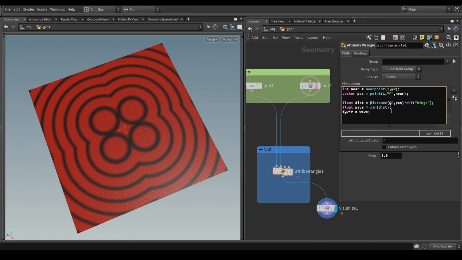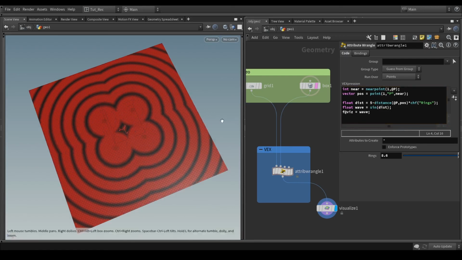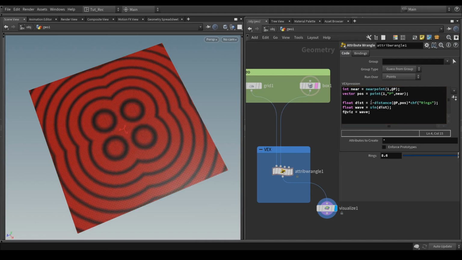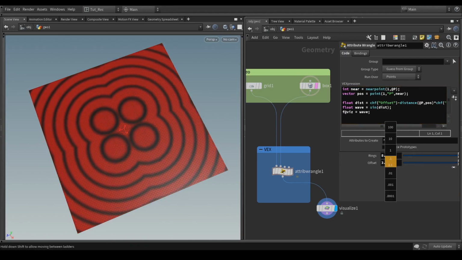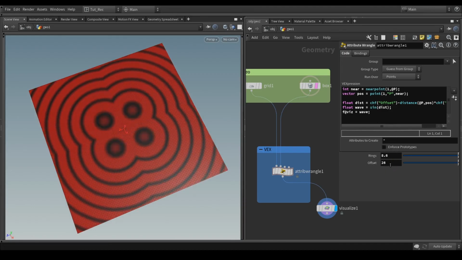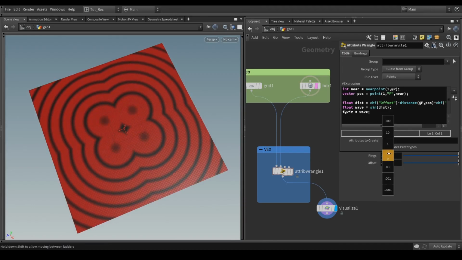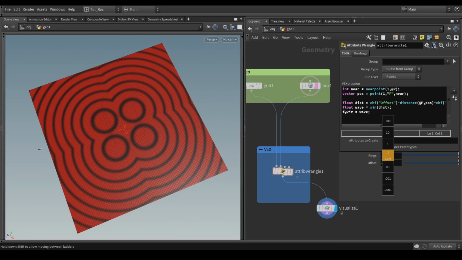And if you want to offset them, you just have to negate it by some value. So let's say 5 minus distance. That's going to be giving us a different kind of offset. I will also convert this into a slider by typing in chf, bracket open, in the quotations, let's say offset. So let's click on that button to generate a slider. Now you can see that it's being offset. So now we have a control for offset and a control for generating the amount of rings.